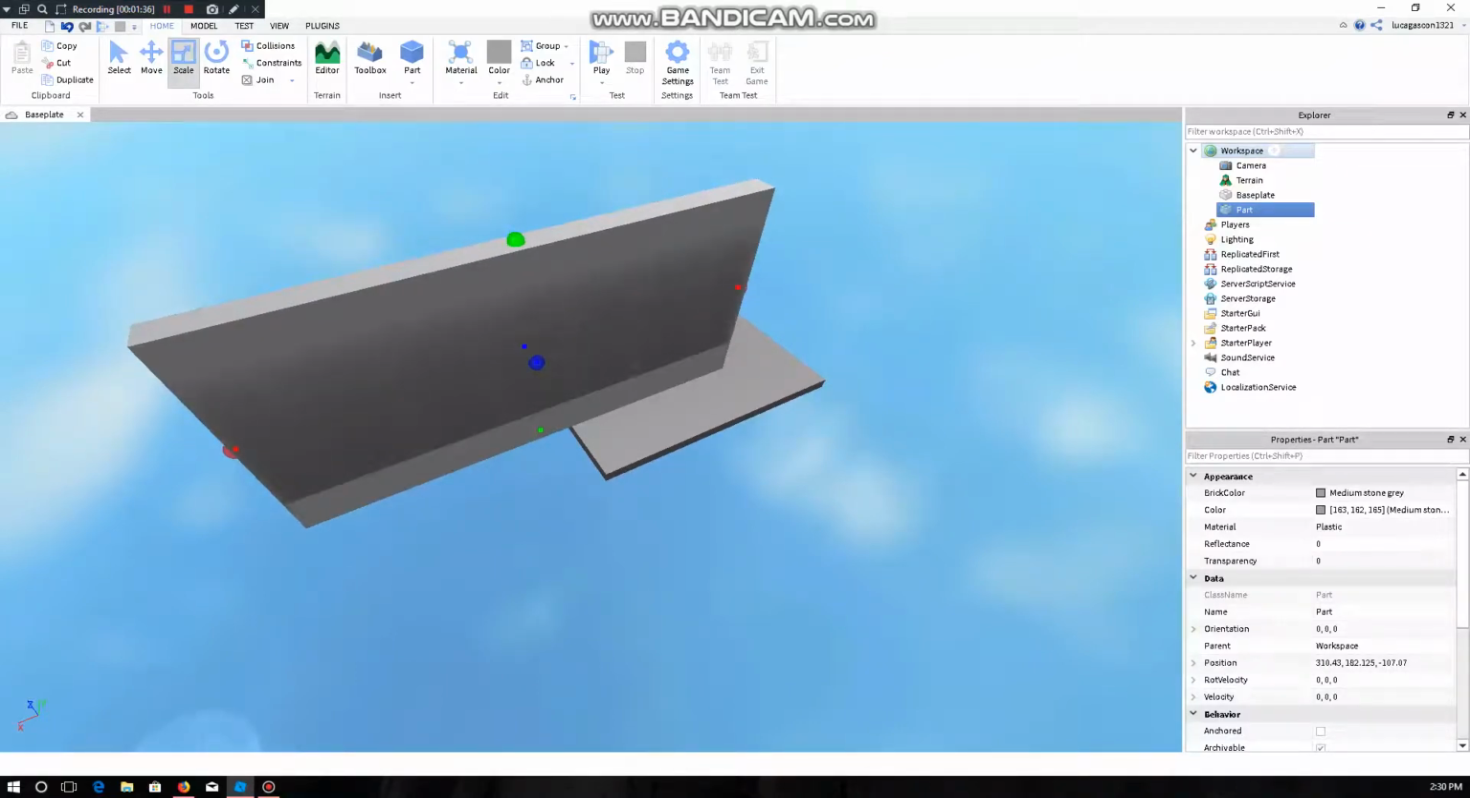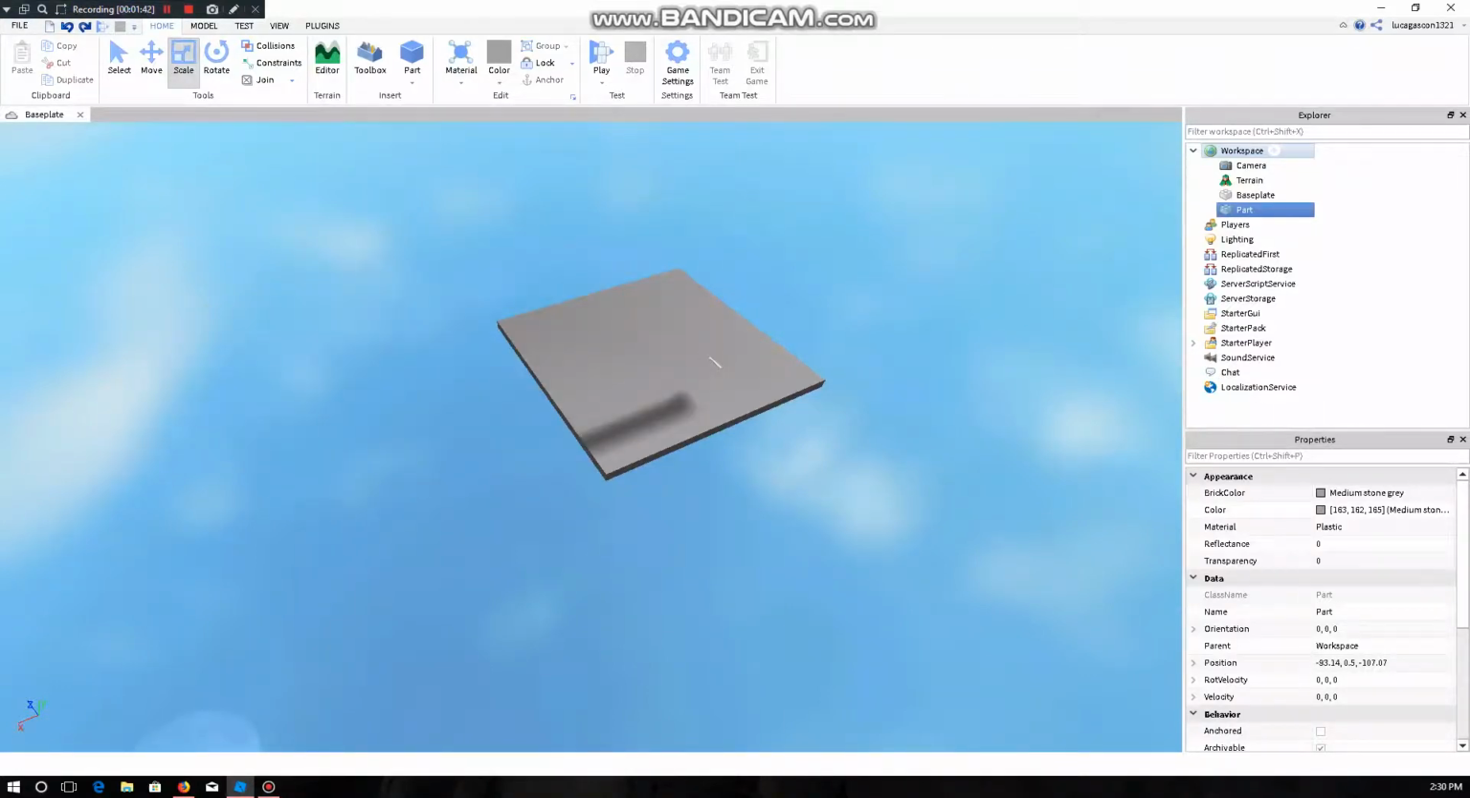And if you're not happy with your buildings, then you can always press Ctrl Z, so it will go back to how it was before.